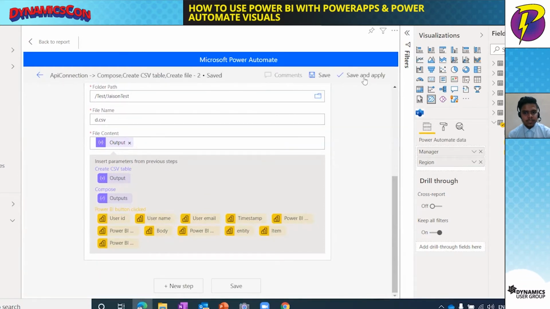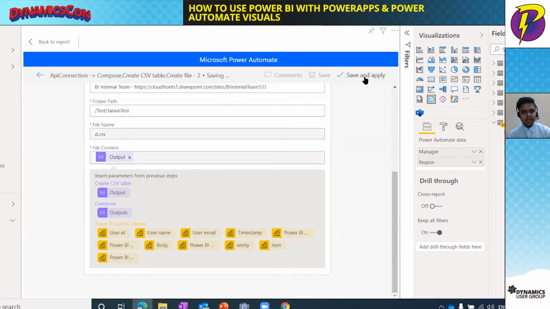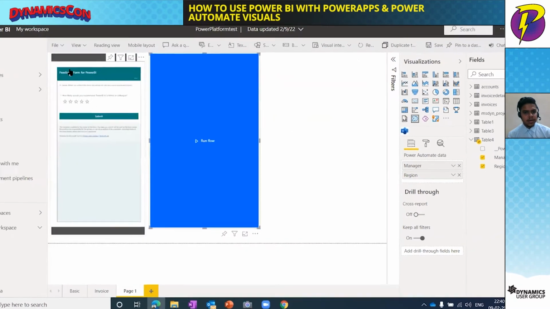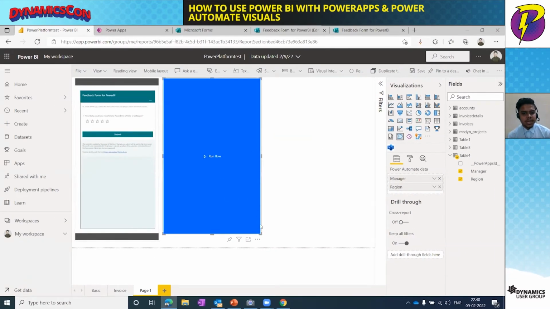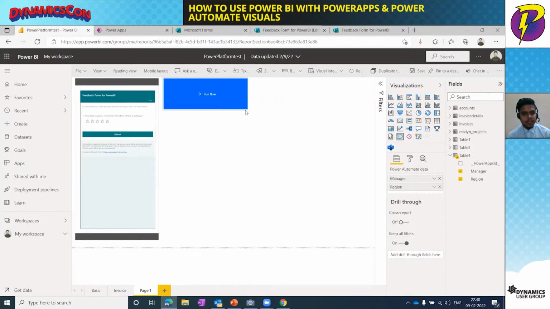As you can see, the map has been saved. Now we will click on save and apply, and now we will go back to our report. As you can see, a button has been created. This button is huge. We can readjust this as per our requirement. We can make it small or big.